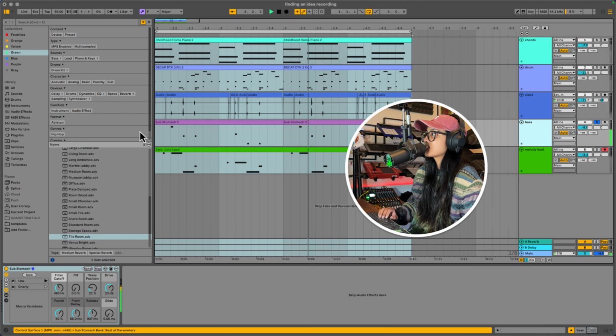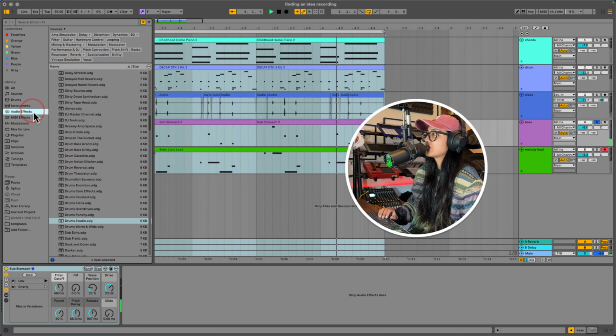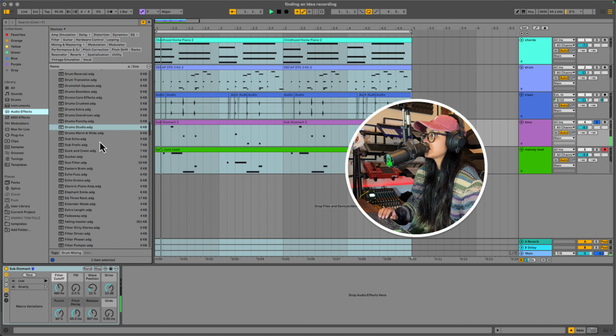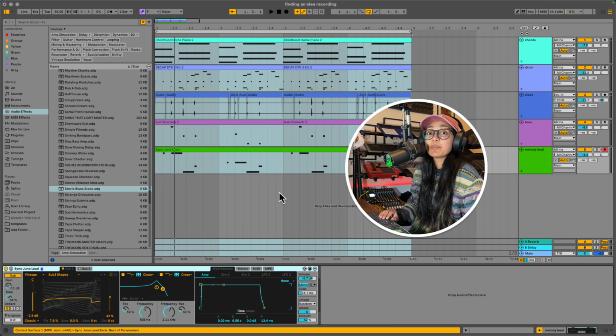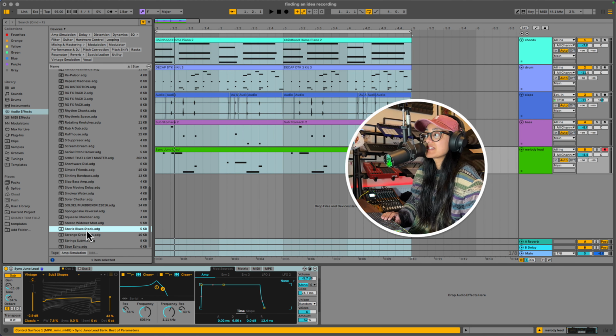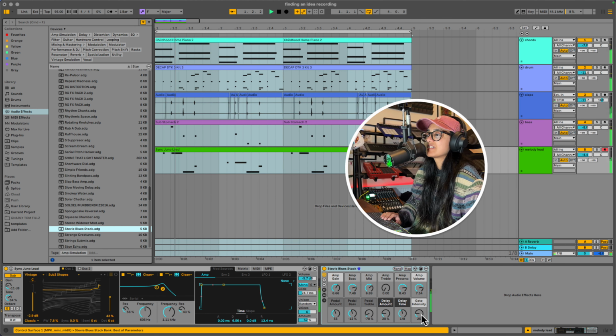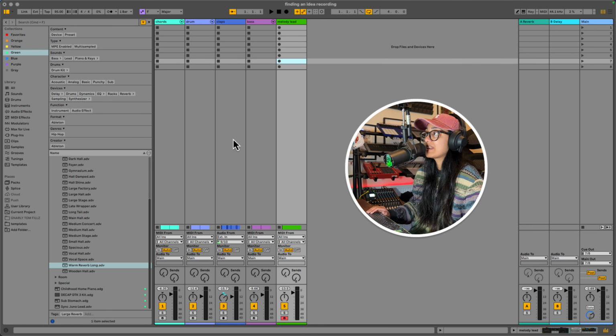Let's go onto our bass track. Again, I'm just going to go into that audio effects tab and we're going to find an effect rack. For my melody lead synth, going for this one, Stevie Blues Stack. Going to balance the mix here.